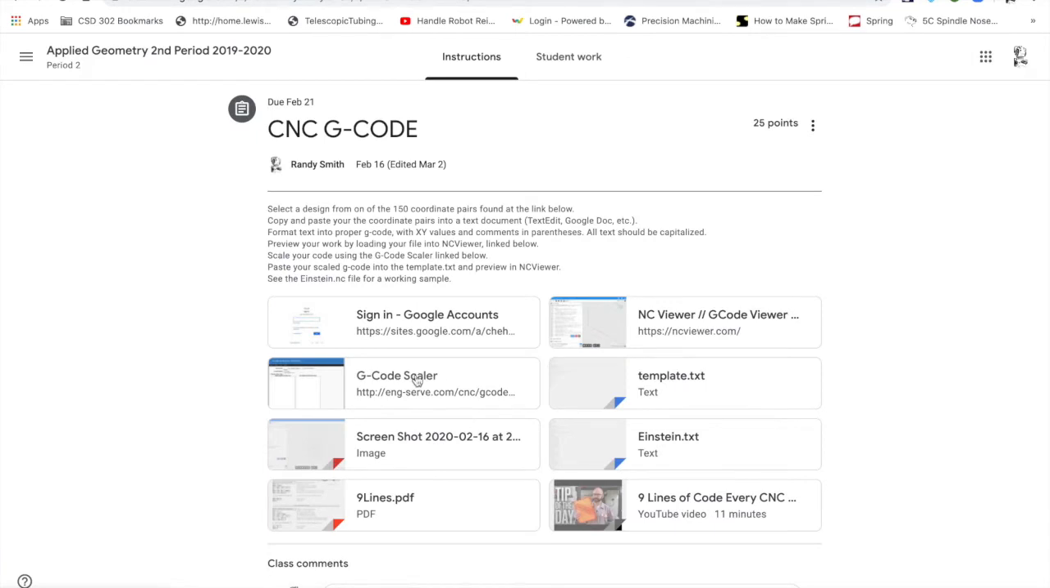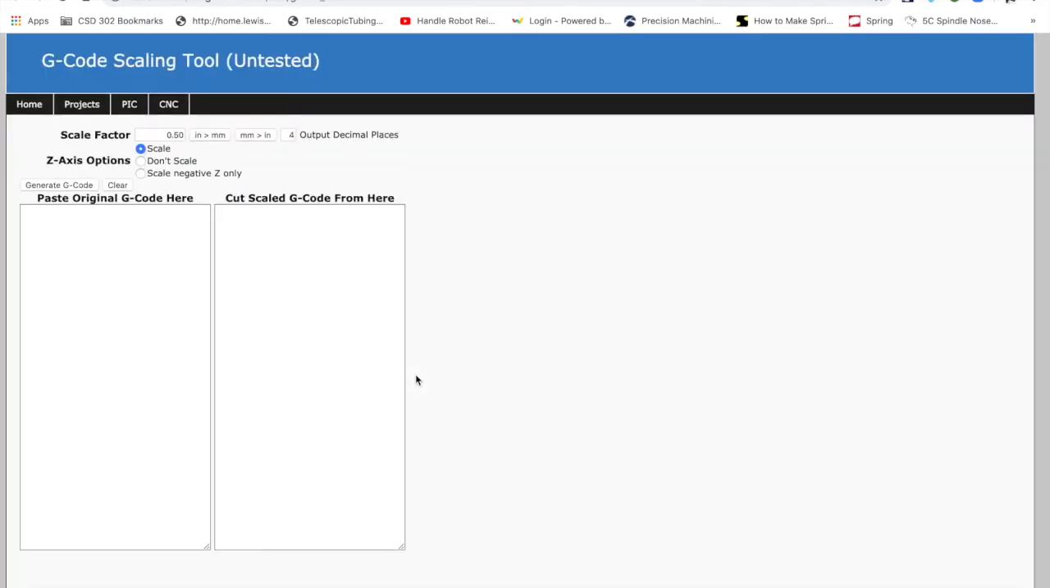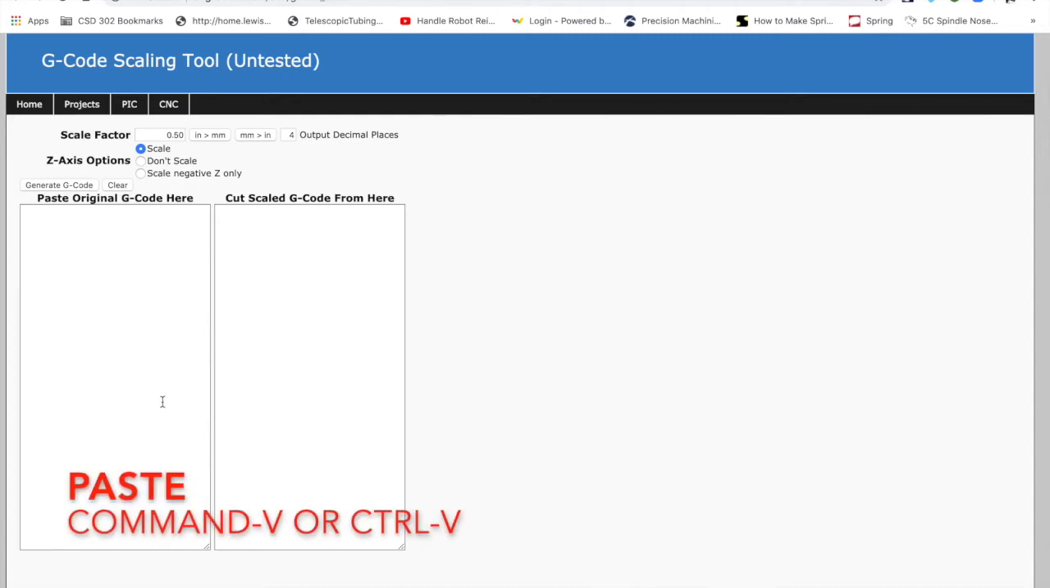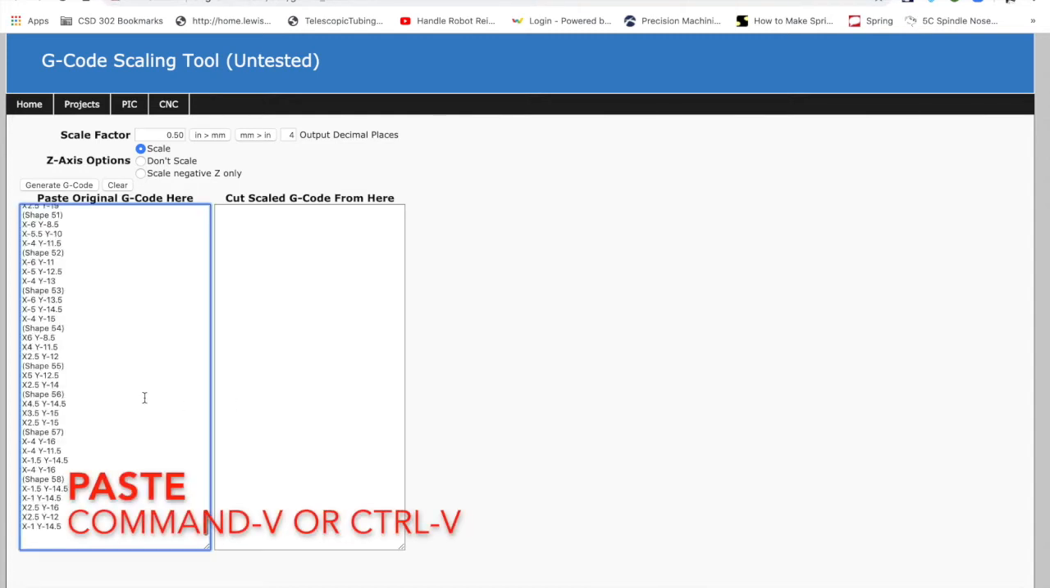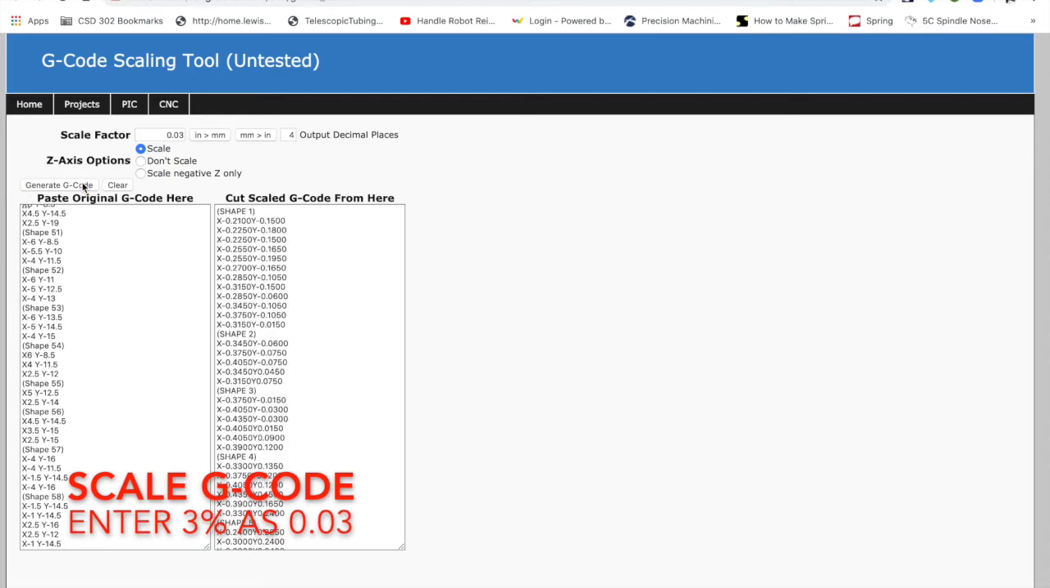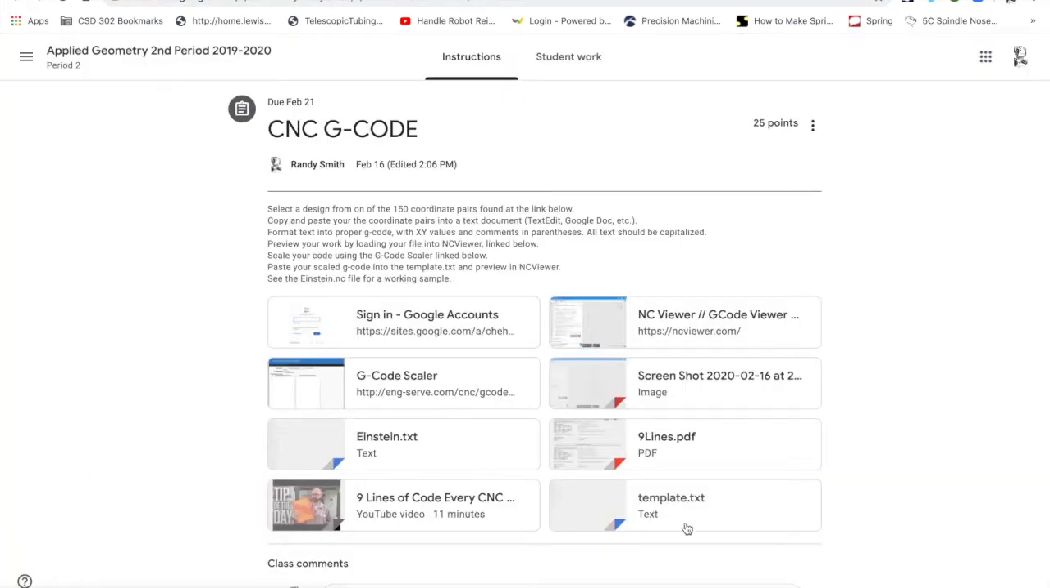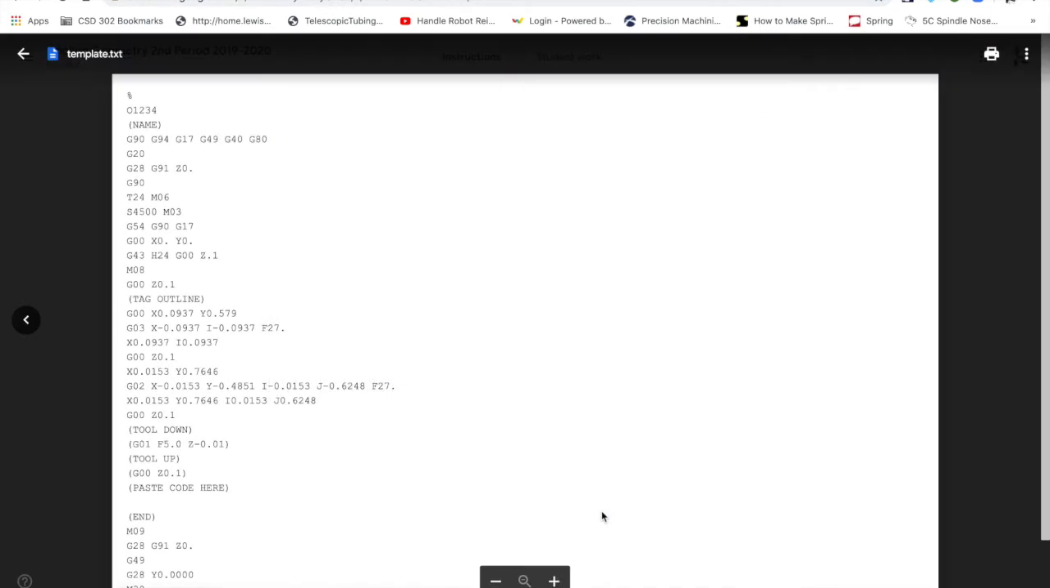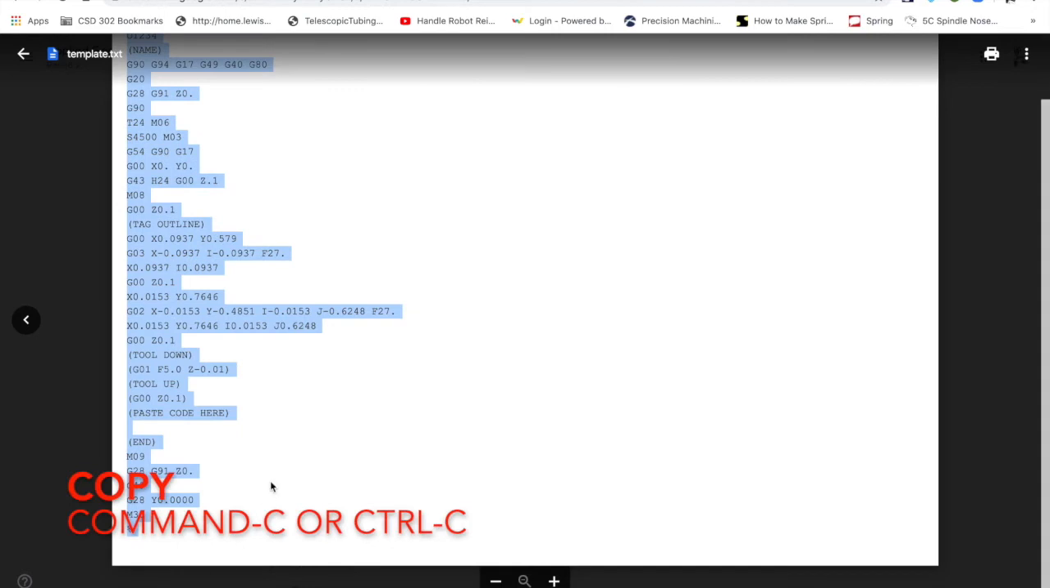From Google Classroom, select G-code Scaler. Paste your original G-code in the left-hand box using Command-V or Control-V. Set the scale factor at 3%, 0.03, and then press the Generate G-code button. From Classroom, select template.txt, select all the text, and then copy it to your clipboard using Command-C or Control-C.